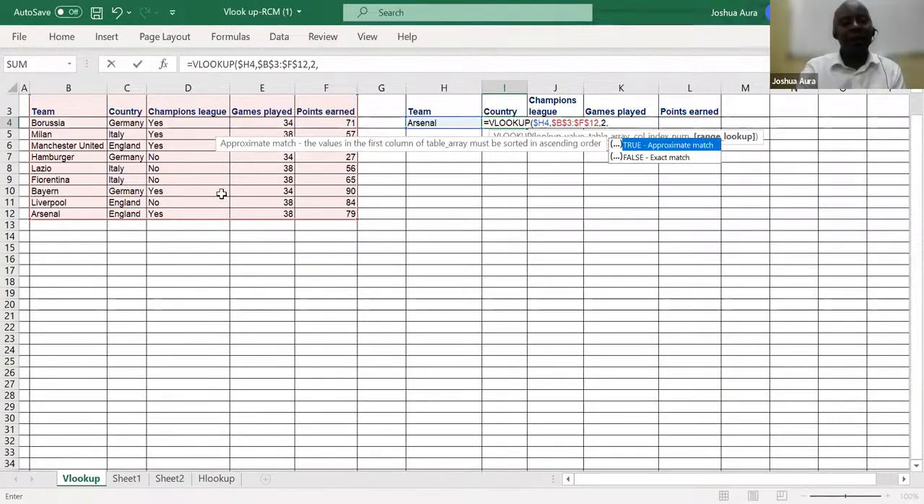Now listen to me very well. In finance, we don't do approximations. We don't go for approximate matches. In finance, we always go for exact match.